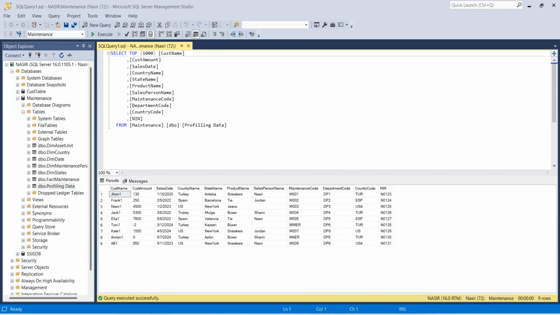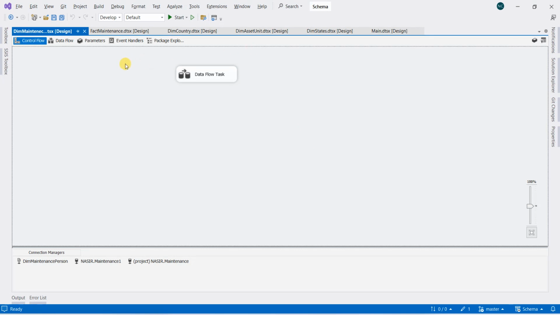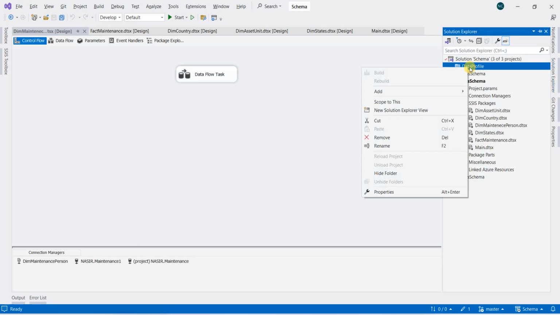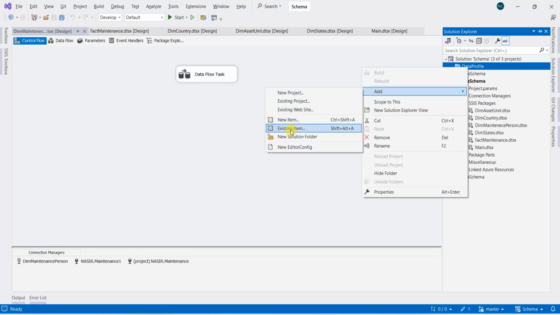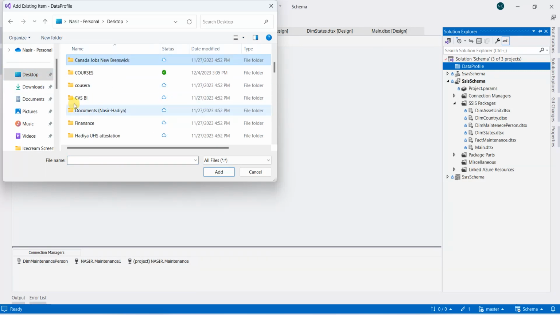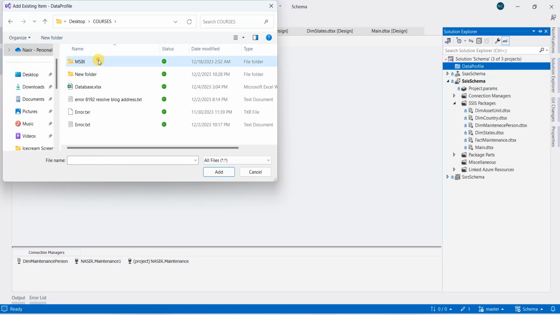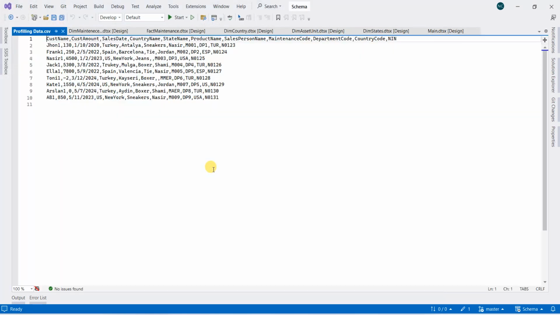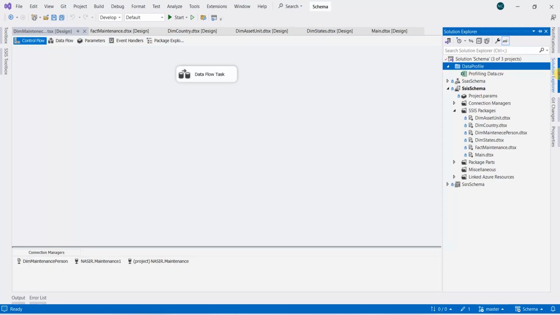Now we will go into the Visual Studio Solution Explorer, and I'm bringing the file here for you guys. So you will have a file to work with, and this is our file. Okay, fine, let's close this one.